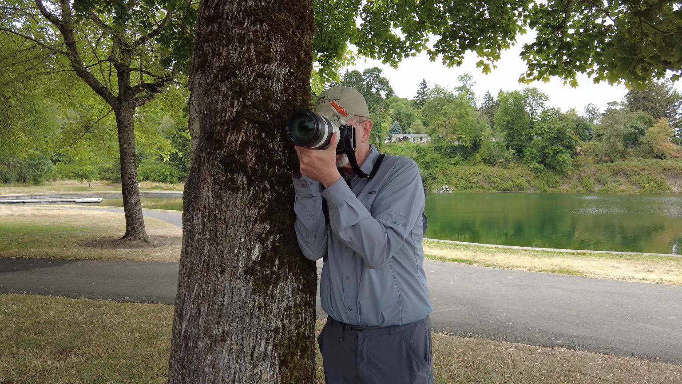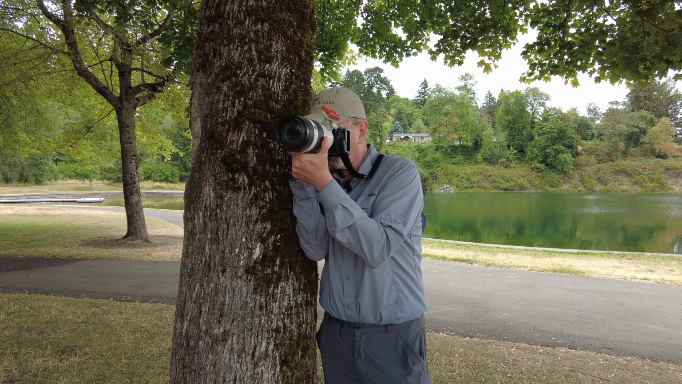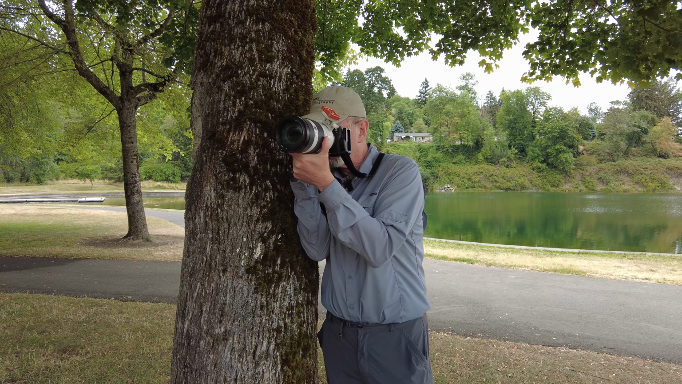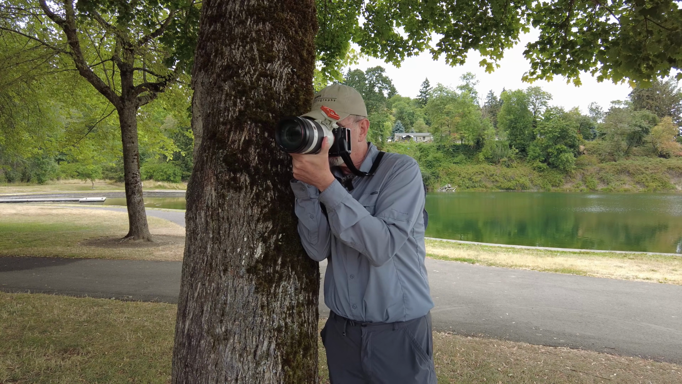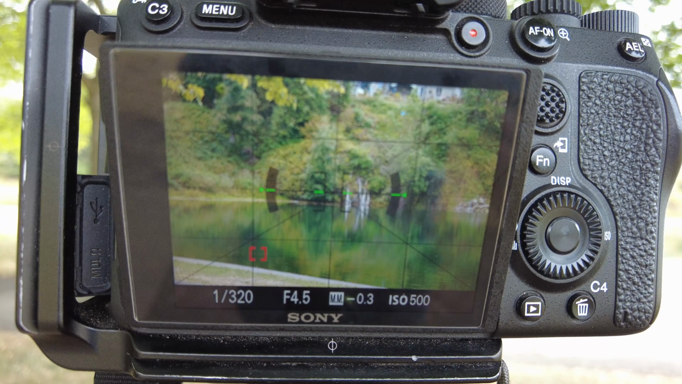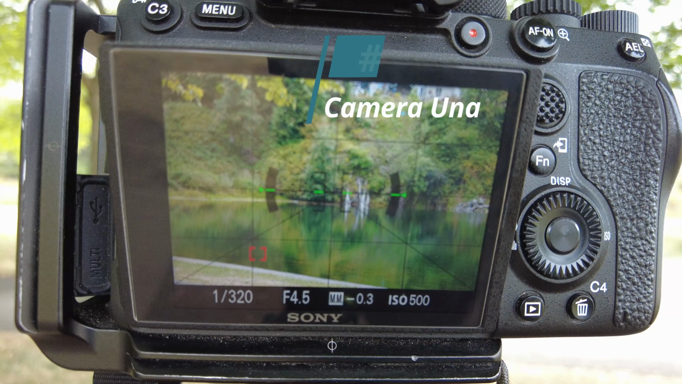You can also brace yourself against a tree or rock or wall or something else to give you further stability. Reason number 2, your camera simply couldn't focus.